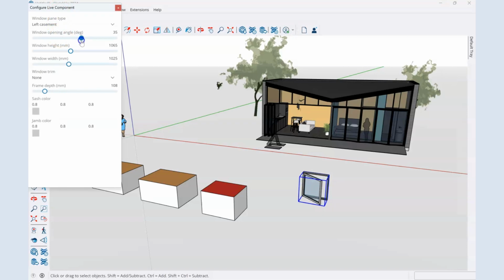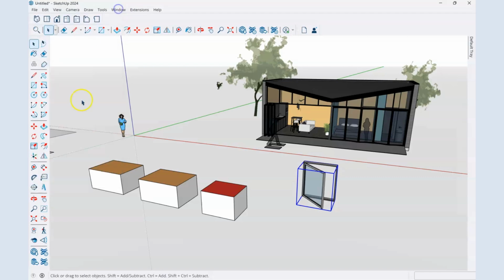So you can see how far the window is open, window height, width, frame depth, so it's quite a lot. And with those components, for example, you could bring a bed in and you might be able to switch it from queen, king, single, cot, that kind of thing. So really cool components from the warehouse. Just thought it's worth pointing out a live component.